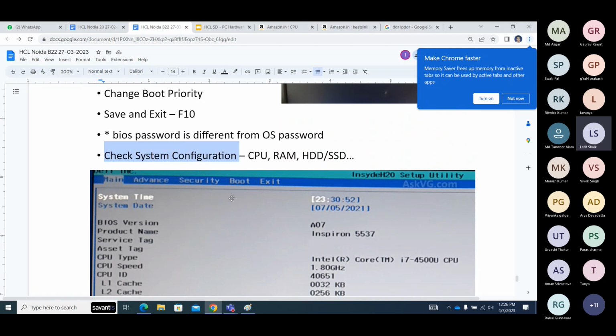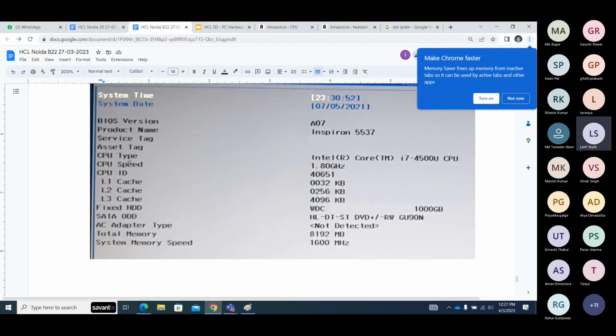Your system configuration we checked on the first day of our class last week. First day means on Monday we discussed how to check the system configuration. But you can also get the system configuration from BIOS settings. So your CPU information, you can see the CPU, it is an i7-4500U model. It is a 1.8 gigahertz processor.